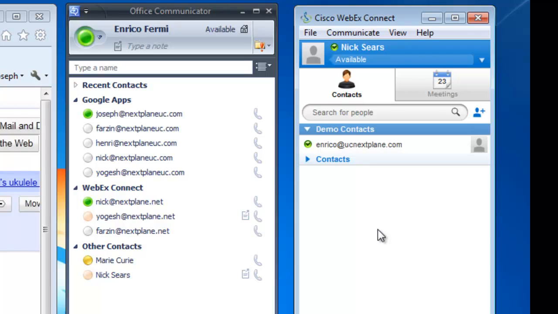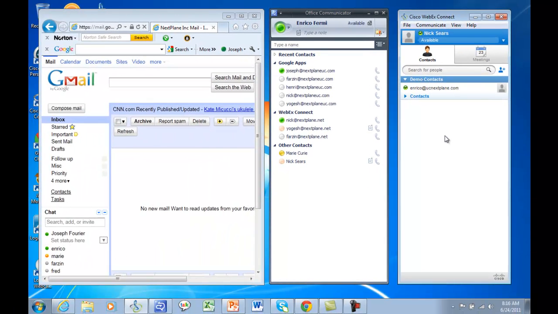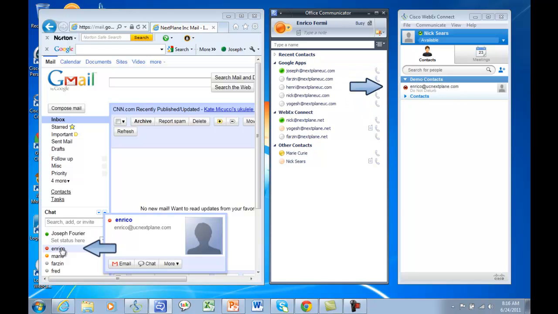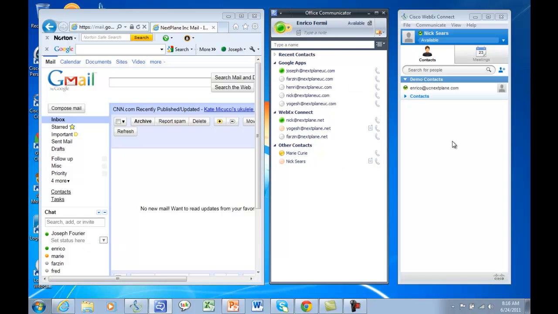Now let's take a look at how NextPlane federates changes in a user's presence. If we look at Enrico, let's assume that he needs to set himself as busy. You can see that Nick and Joseph both now see him as busy. If he becomes available again, his updated presence status will be federated to Nick and Joseph. Similarly, if Nick or Joseph change their status, their updated presence status will be federated to Enrico.